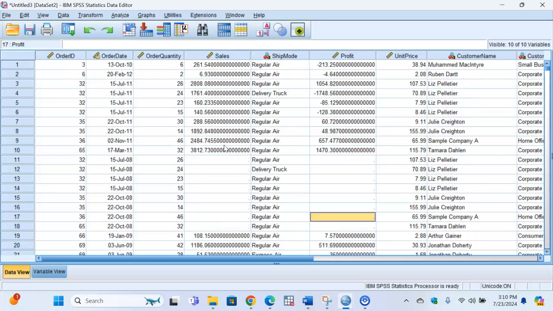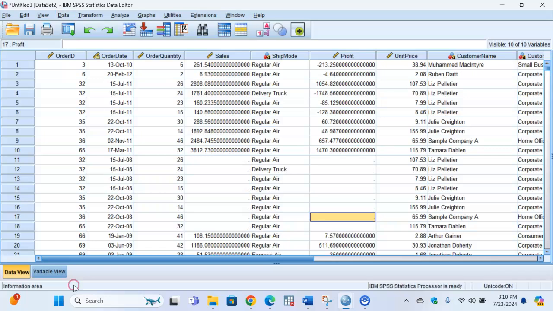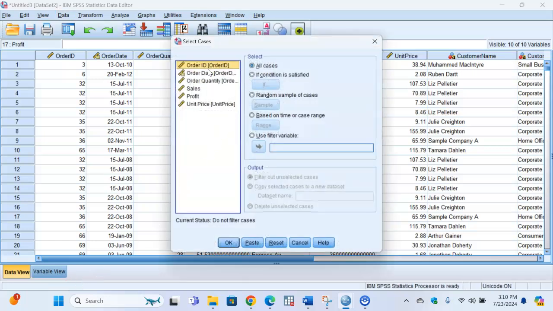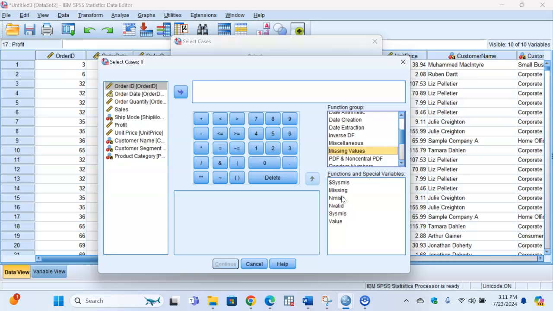You need to clean up. How do you clean up? You go to Data, then Select Cases. Then you need to select what case you are cleaning up. I'm selecting on condition that all the missing values should be 0. The variables are here. Click on If, go to function groups, and then pick Missing Values. The specific function is NMISS. Then you load it using this arrow.